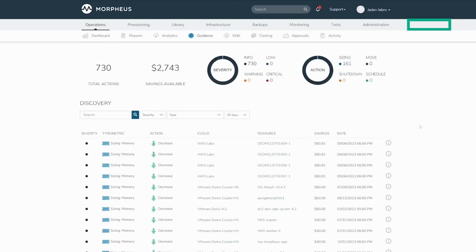It will take about a week before Morpheus gathers sufficient data to make guidance recommendations. Morpheus Guidance is significantly improved when the agent is installed on provisioned workloads. When the agent is not installed, Morpheus still makes a best effort to provide relevant guidance recommendations.